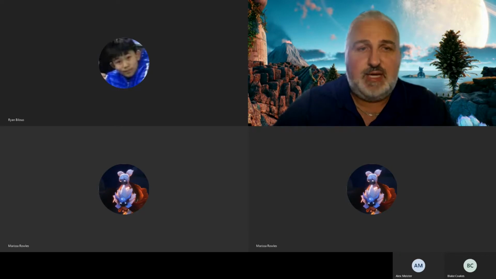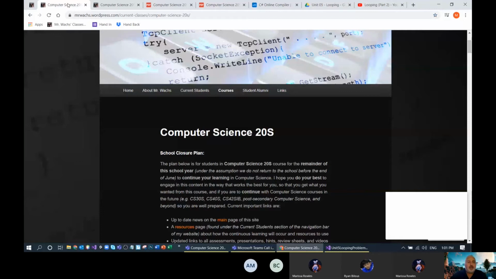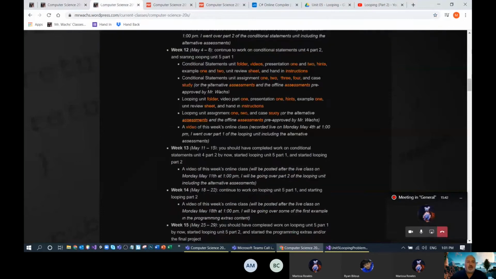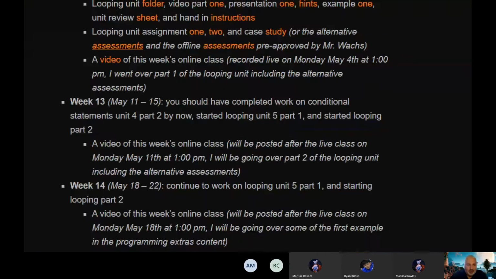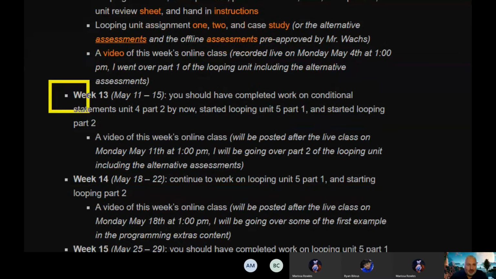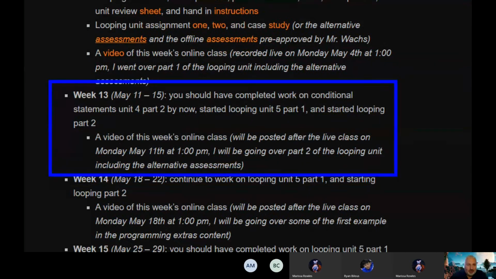The agenda for today, from our website, from our Computer Science 20S page, from down the list to here under week 13, that's where we are, the 13th week. This week, I want to go over part 2 of the looping unit. That would be looping problem 3 and looping problem 4, including also how they're done using the alternative assignments. This will essentially complete all the assignments of the Computer Science 20S course.